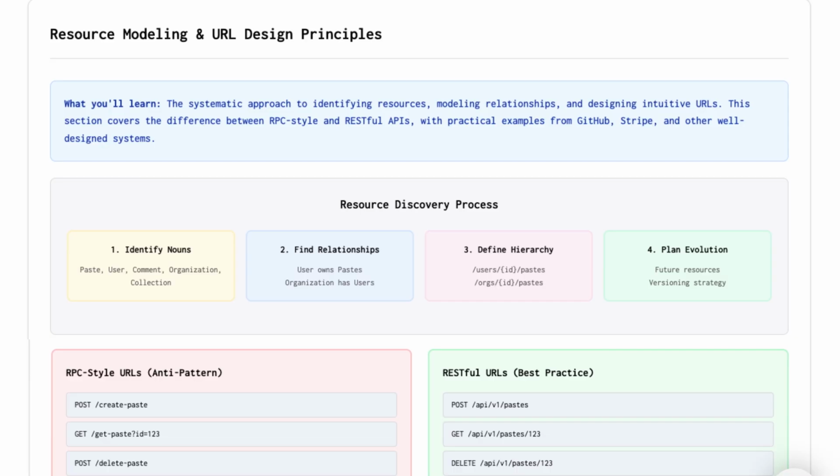So this is my favorite part here, resource modeling, and this is where we'll think like senior engineers or architects and not just programmers. Whenever we talk about REST, we always think about verbs like GET, POST, PUT, DELETE. All these are verbs that correspond to functional actions. So it's not only about GET, POST, PUT, DELETE. It's about identifying the resources and their relationships. So let's look at how we do this with the resource discovery process.